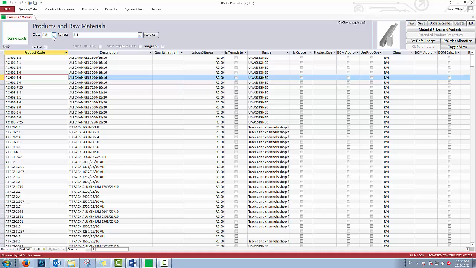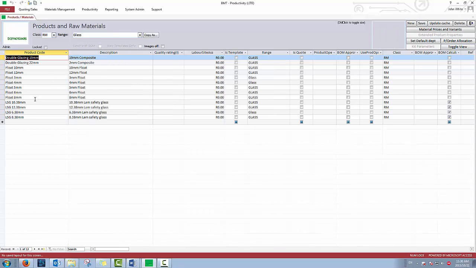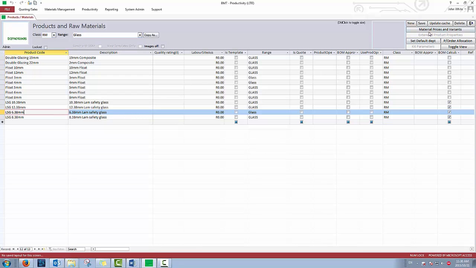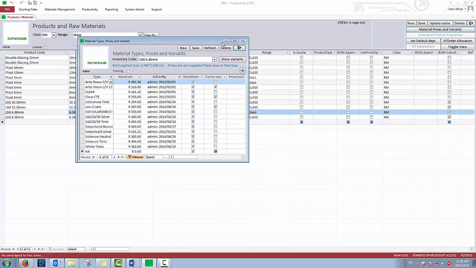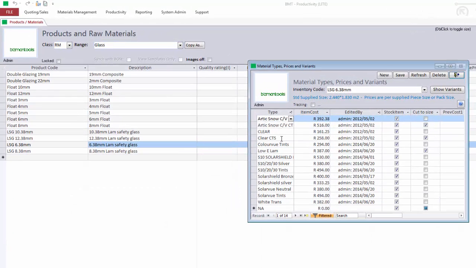To do this, change the class to RM for raw materials. Change the range to glass. Now select a glass like LSG 6.38 and select Material Price and Variance. Now we see the different types of LSG 6.38 like clear, low-E, solar view tints, etc. And next to each type you'll see the cost. You can change the cost for each type here.